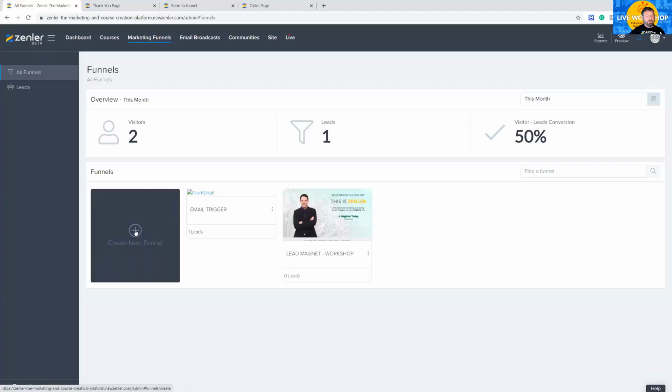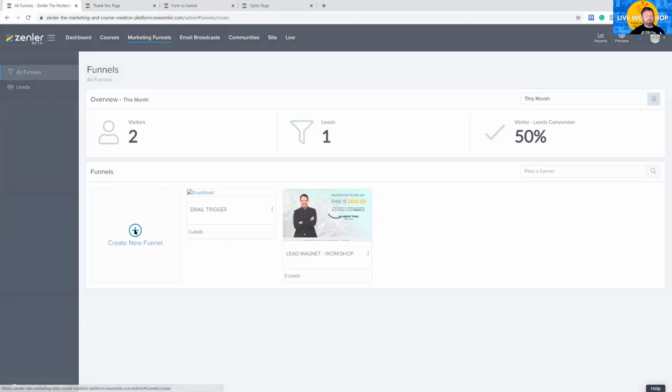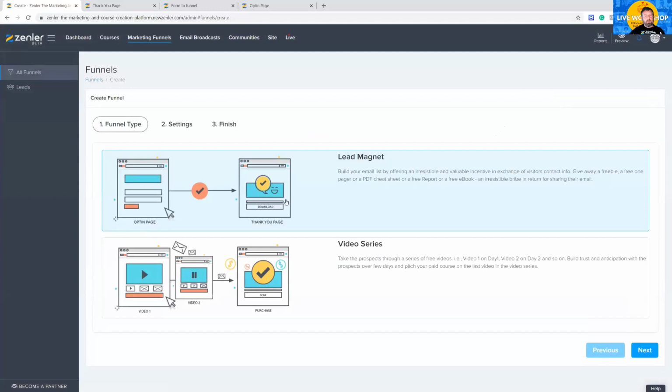So let's go and create a new funnel. It's really easy, quick steps. We've got two types to pick from: lead magnet and video series funnel. And we're going to start with the simplest one, which is a lead magnet.